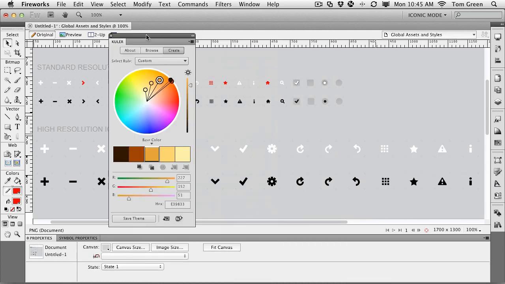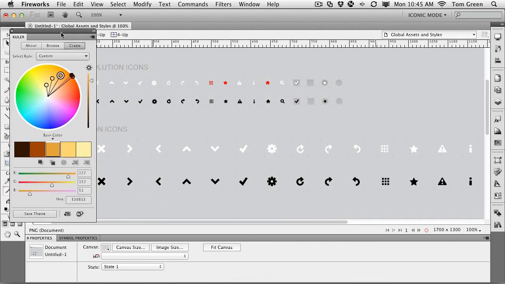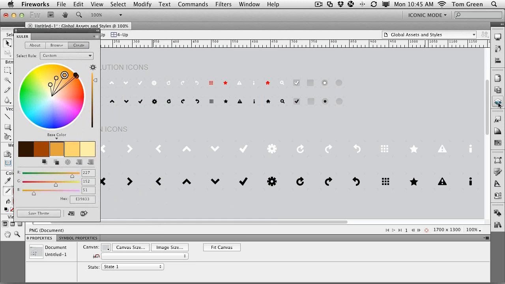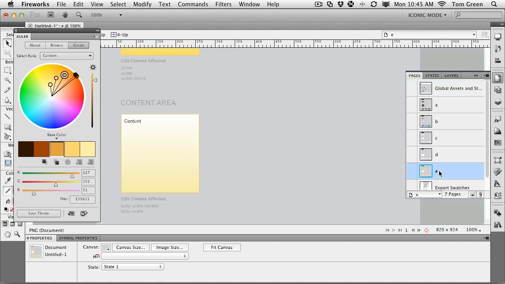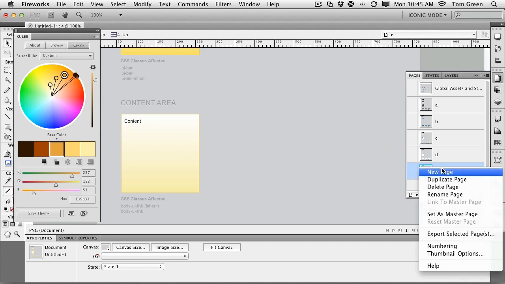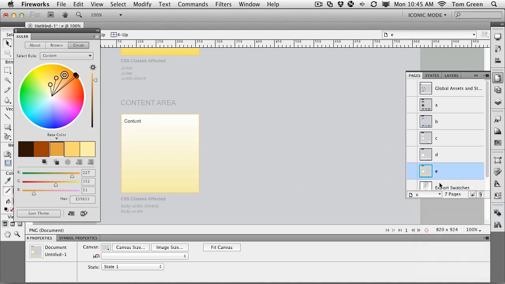Okay, we're finished with Cooler, but just move it over because we're going to be using the color panel, or this Cooler panel. And we're going to come to the Pages panel. So we open up the Pages panel. Now, to create your own custom theme, you have to take one of these pages here and duplicate it. So we'll take the E page, and what we're going to do is duplicate it. So you can just right-click on the page and duplicate the page.